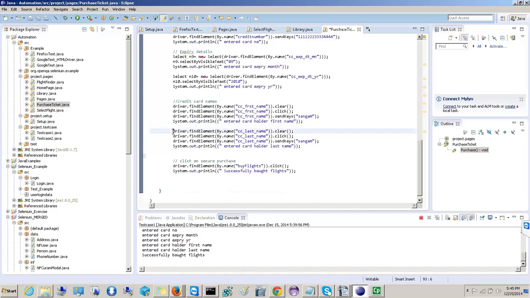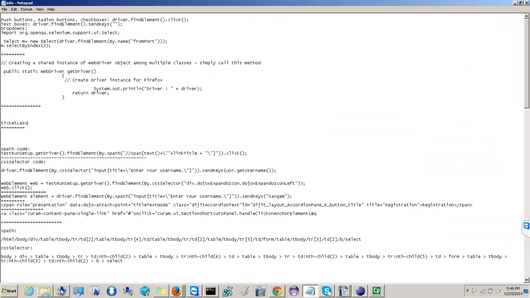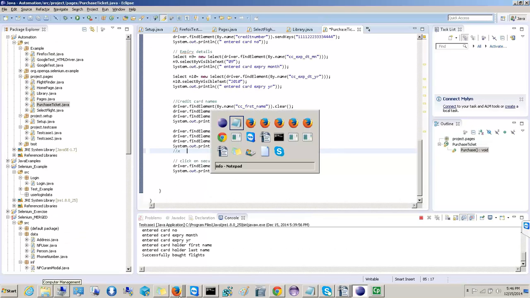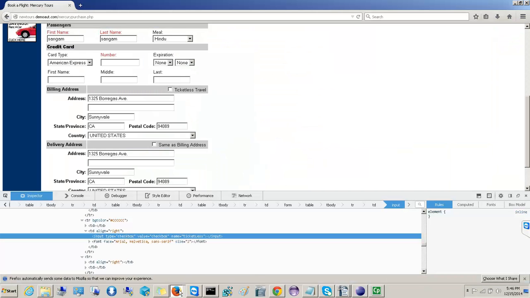Okay, so for the checkbox, it is the same method, dot click. Clear is a good idea, because if it is already checked, you want to uncheck it and then clear. That's fine. Just put a comment. Yeah, that's a good idea. What was that field? It is billing address.